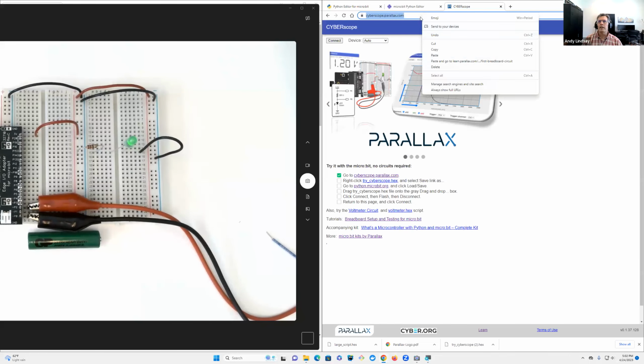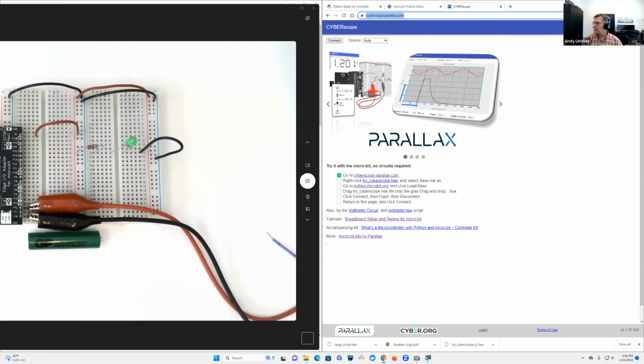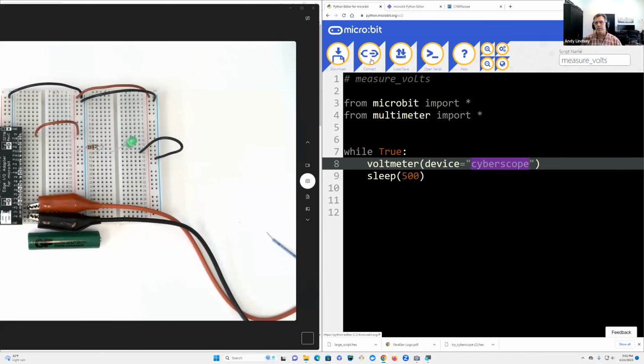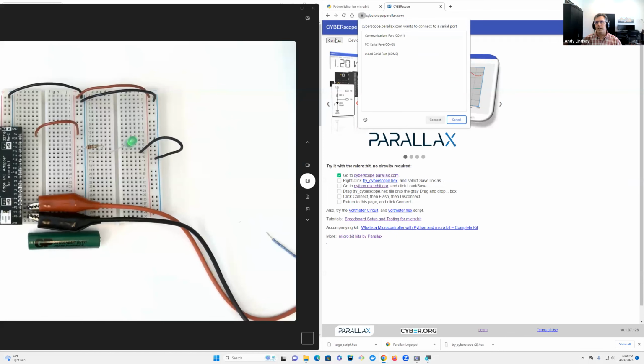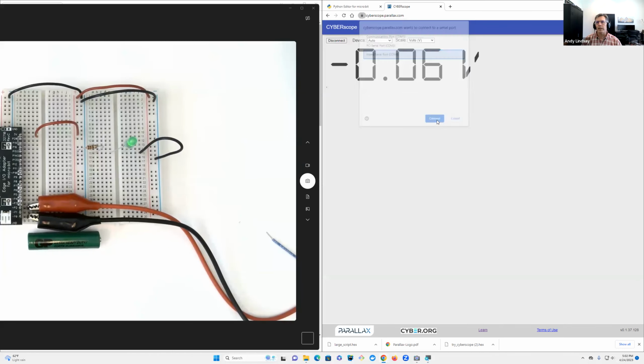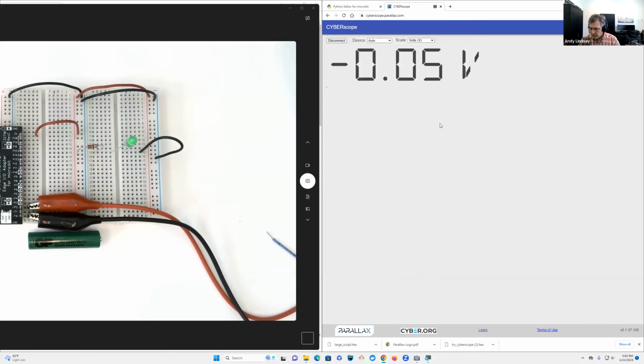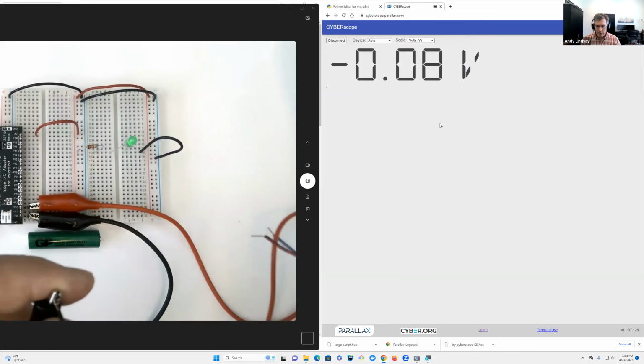Cyberscope.parallax.com. I'll paste that in. And then hit the connect button. Now make sure to disconnect here and then go to cyberscope.parallax.com, hit connect, select your embed or microbit port, depending on what it shows. It'll either say embed serial or microbit or something like that. And when you hit connect, you'll actually have a real voltmeter display.